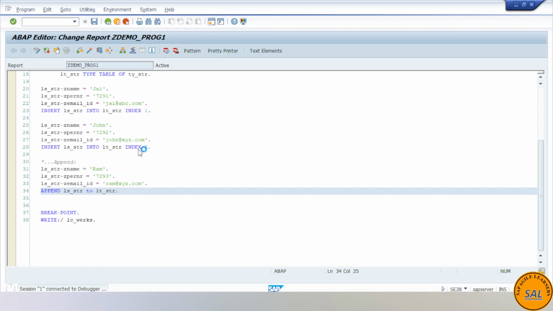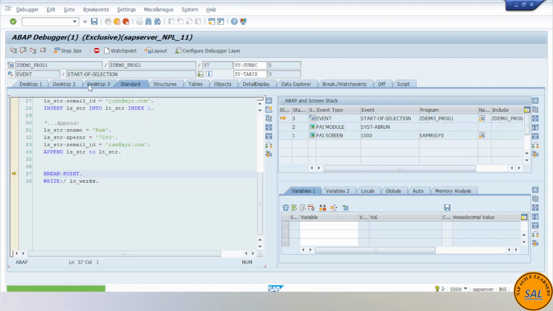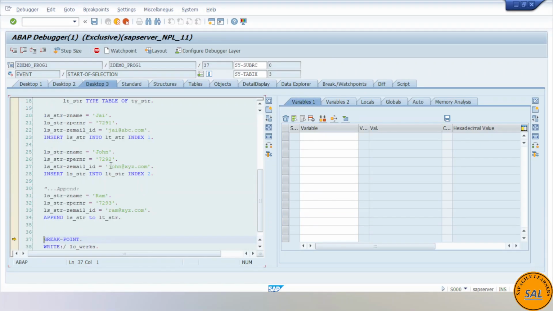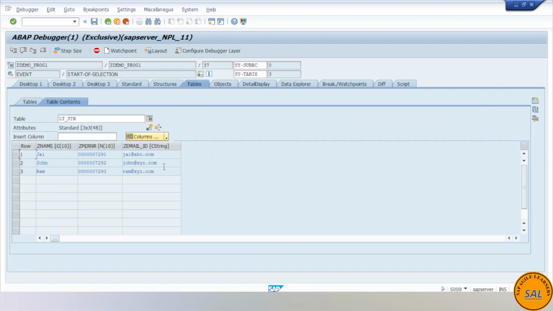It's loading still. Yeah, it's loaded. So if you see here, LTSTR, our internal table, has 3 records now. Why? Let me quickly show you how the data is getting filled here.